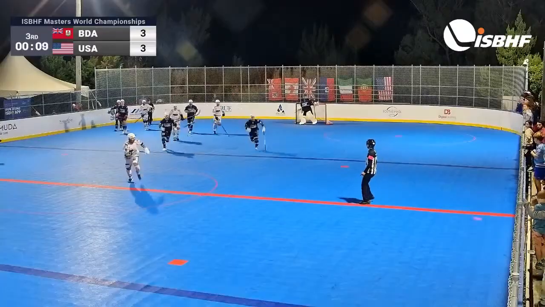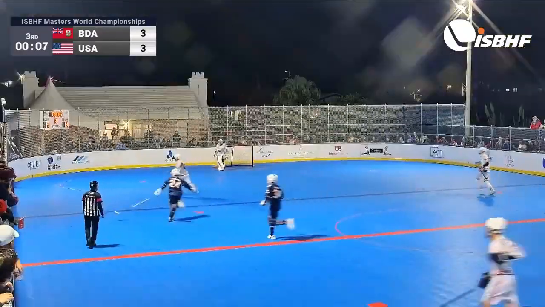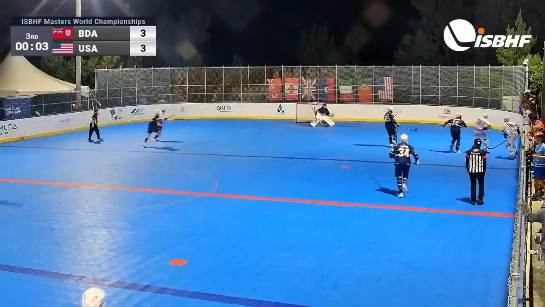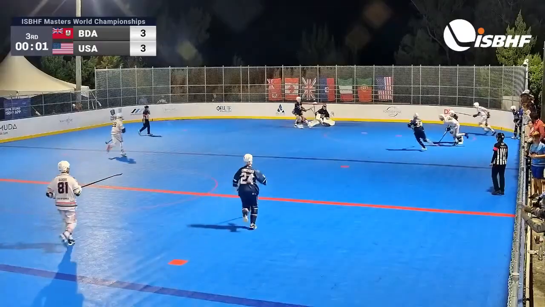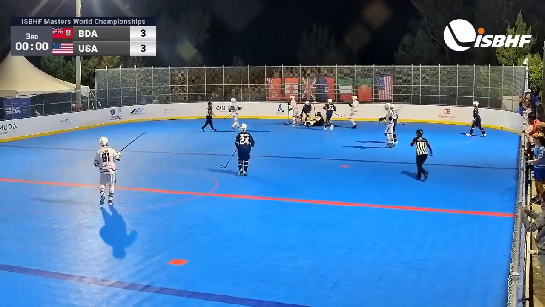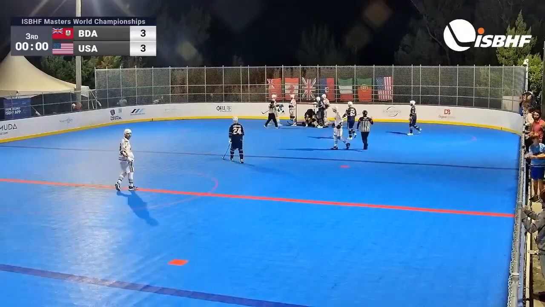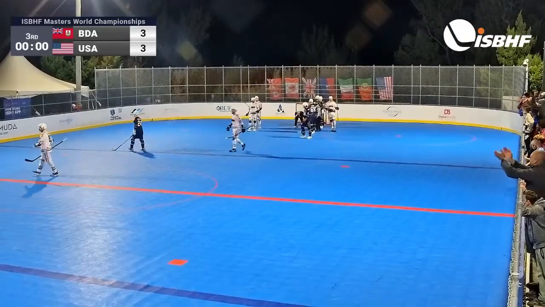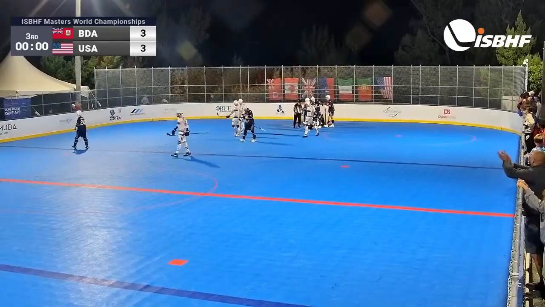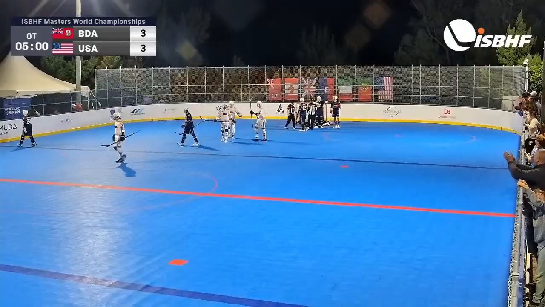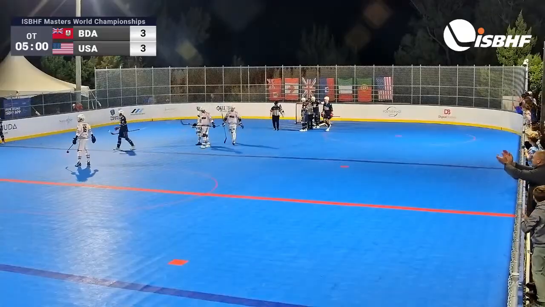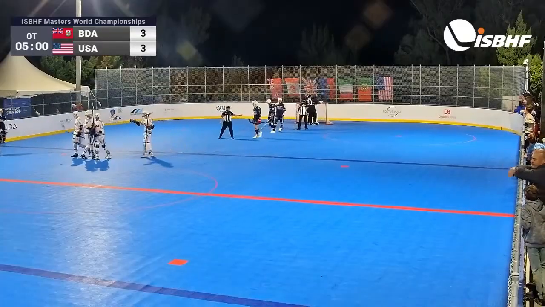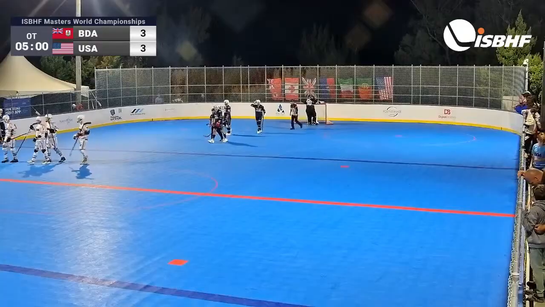America has it, chips it in far side into the Bermuda zone. Castor can't keep it in. Bermuda gets it inside the zone, and that should do it. So late save by Carrick Davis as we're going to head to overtime here. First overtime game of the tournament. Five-minute overtime, then we go to a shootout.